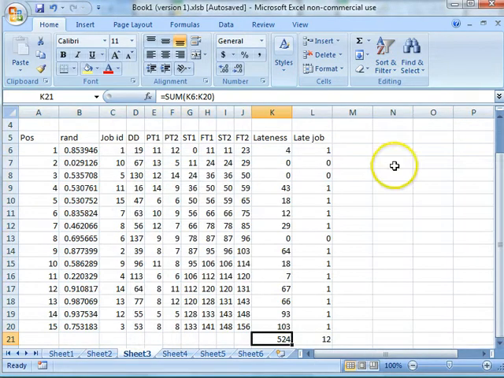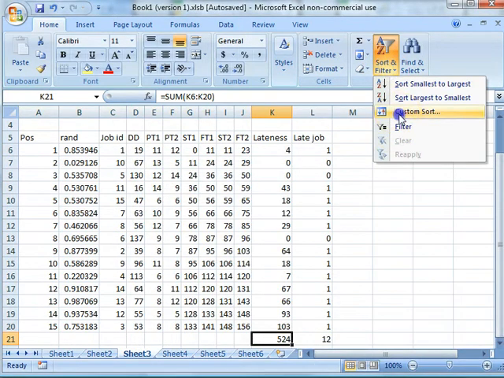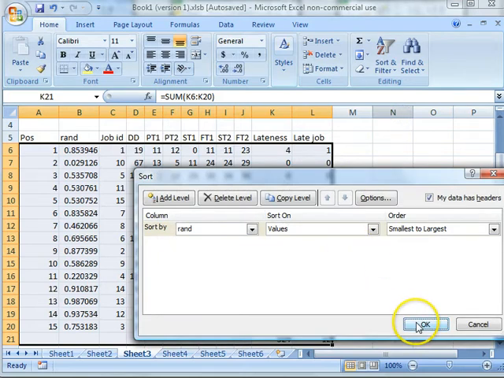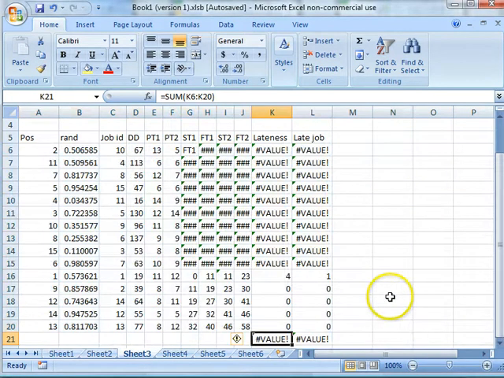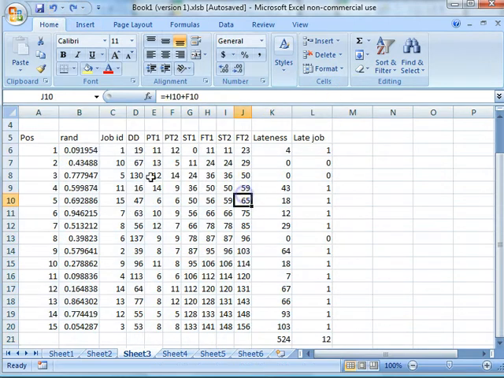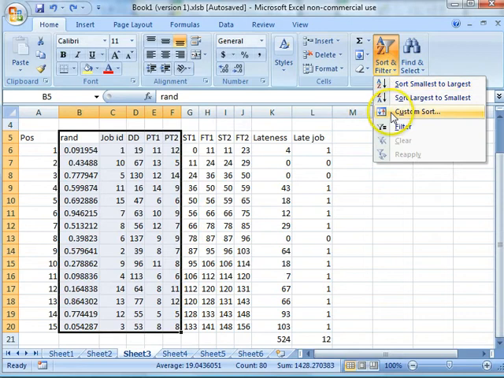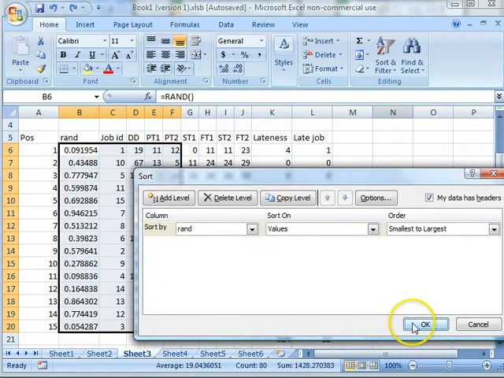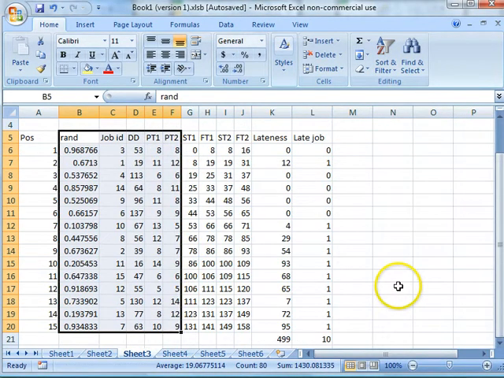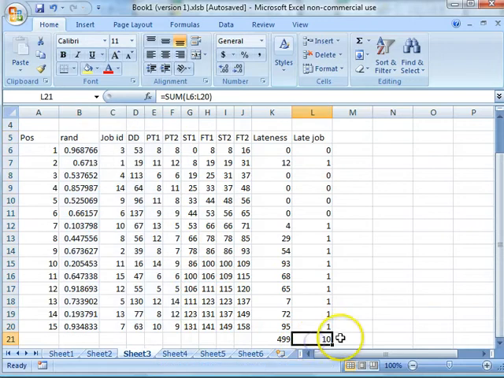We found 524. We can try this again. I don't know what happened. Let's see. I'm trying to sort the whole thing now. I need to be careful there. It's just sorting the columns that do not contain the formulas that compute when every job is starting and when every job is finishing. And I sort again, and there we go. Now we have only 10 jobs late, but the lateness is 499.